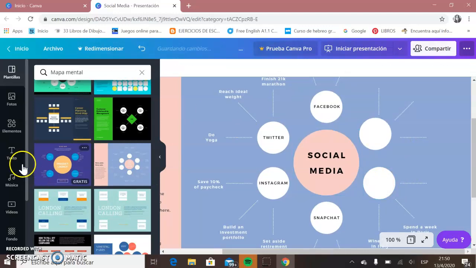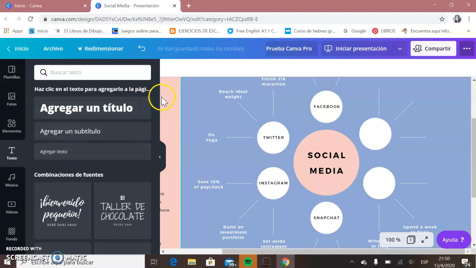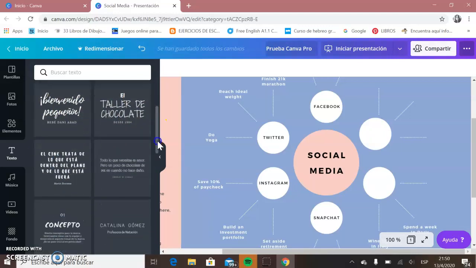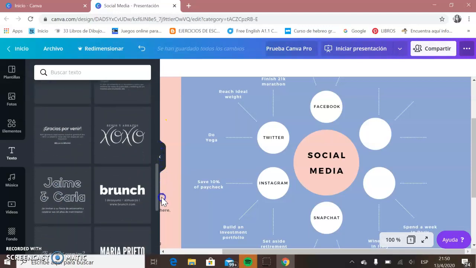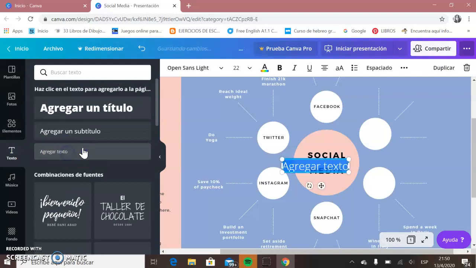and we can add text where it says text, a title, subtitle, or just the text. We also find here several templates of text that we can use, but for now we are just going to add a simple text. So let's say in here that we're going to add TikTok.